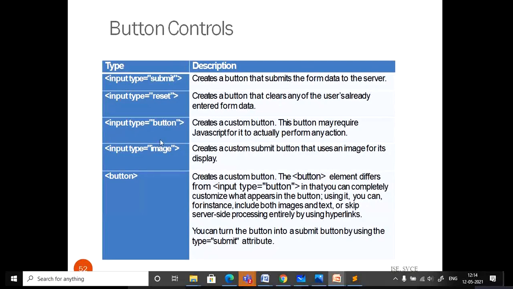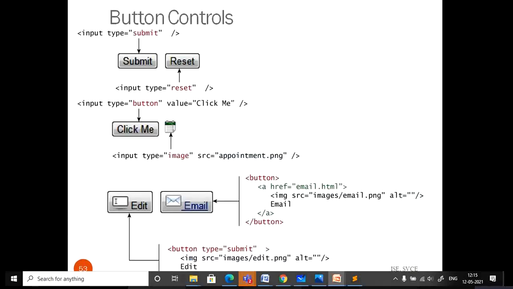So we'll just go with these 5 button options and see how they can be executed, with some examples. With input type is equal to submit, you will get a button like this. When you click on this, whatever data is entered will be submitted to the server. And this is the reset button, and this is the customized button, where you can specify the name of the button, like click me or something else.